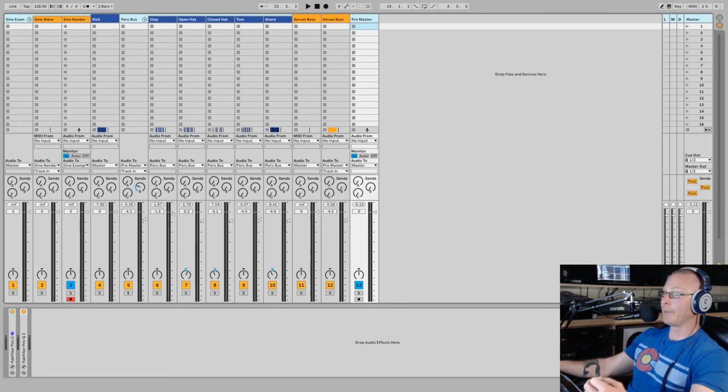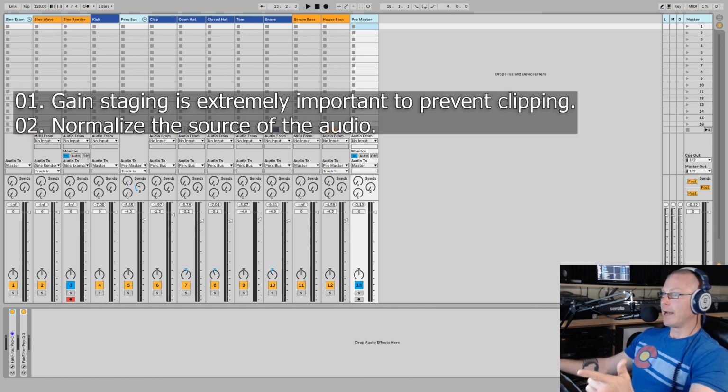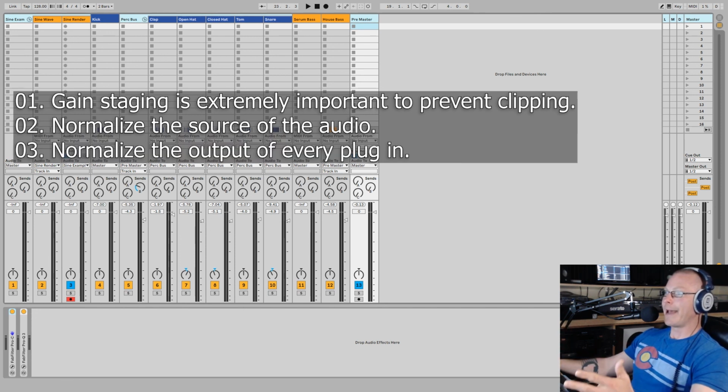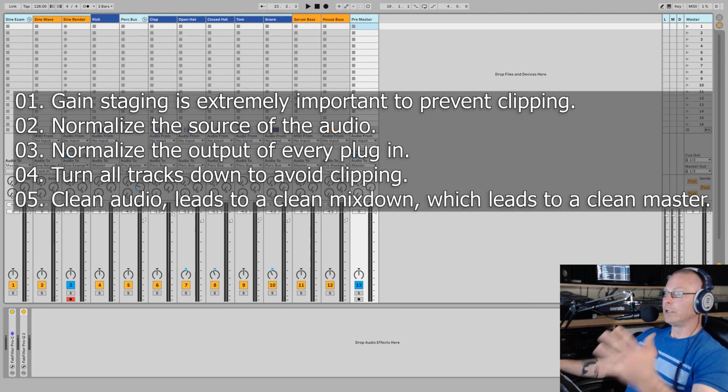So here's a quick recap. Gain staging is extremely important to prevent clipping, which can cause distorted audio. Normalize the source of the audio. Either turn the synth down or turn the synth up so that it is as loud as it can be before you get any sort of peaking or clipping. Then, as you add effects to the chain on that audio, normalize their output to prevent any clipping. As you add more and more tracks, turn all of the channels down as a whole to prevent any clipping on the master. Clean audio leads to a clean mixdown, which leads to a clean master.